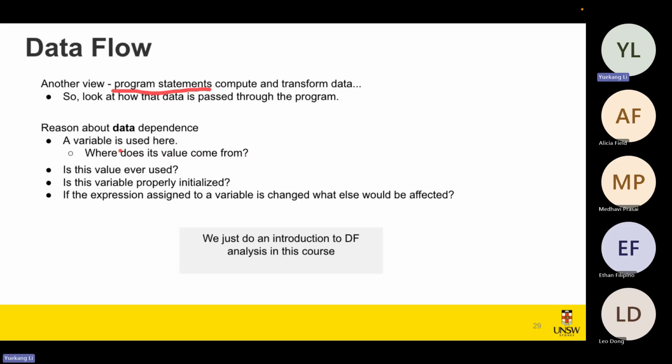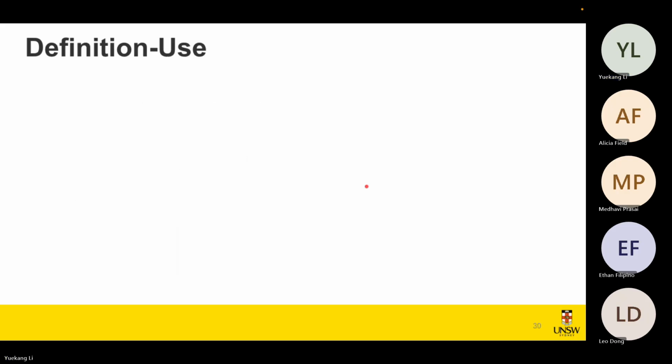And here we just do an introduction to data flow, so we don't jump into all the very detailed concepts. We just give you a brief introduction here. And the key concept in data flow is called definition and use, which is also known as def-use in short.